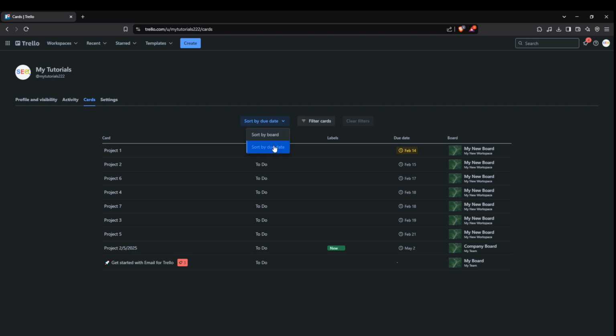And there you have it, a simple and effective way to manage all your tasks in Trello without needing to pay for any additional apps.